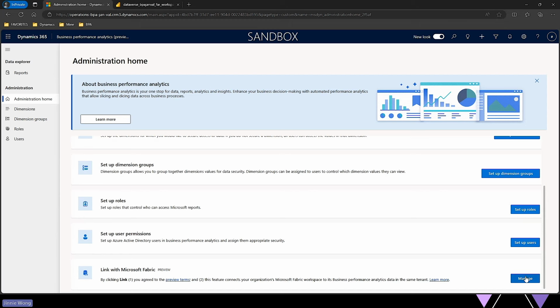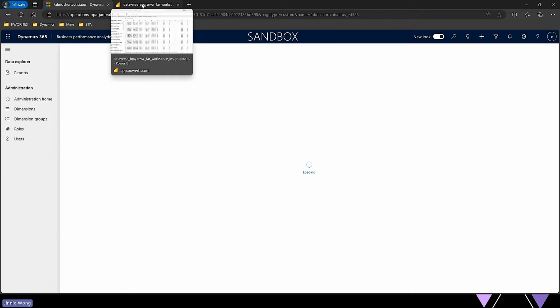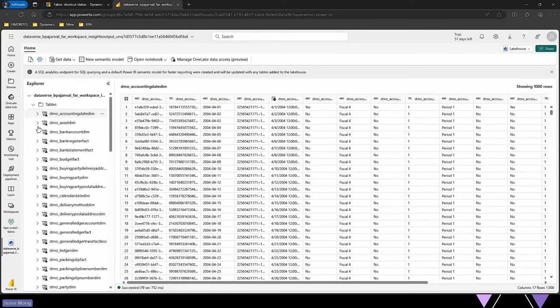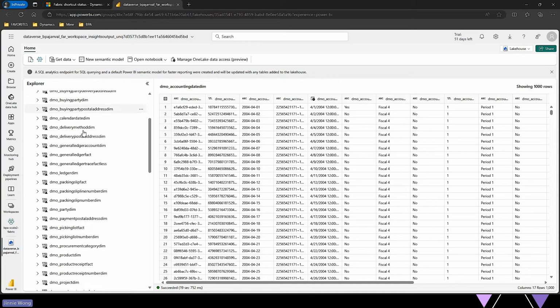And if you were to go ahead and click this Manage button, it would take you over into our Fabric page. To save time, I went ahead and brought that up. What that does is it brings you over into the Fabric environment. And over here, you'll see all the BPA tables.